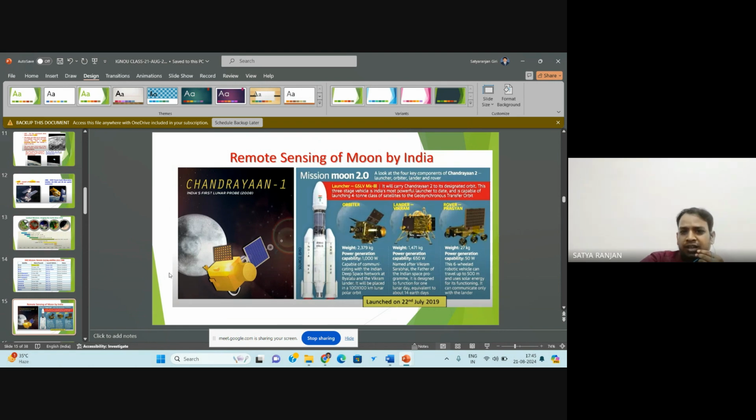Then one of the Chandrayaan missions was launched in 2019, where there are three parts: an orbiter, a lander, and a rover. So there are three parts.